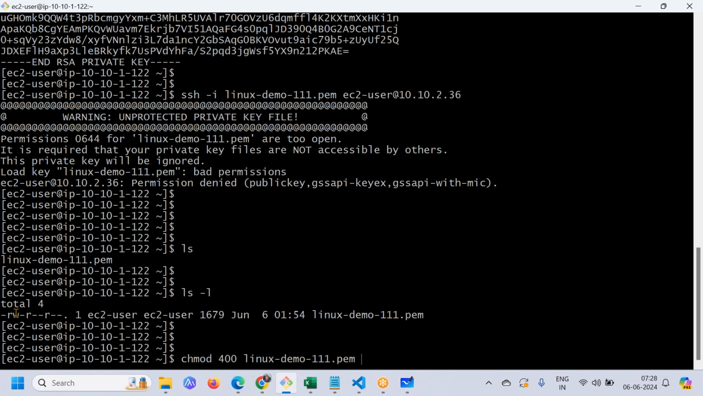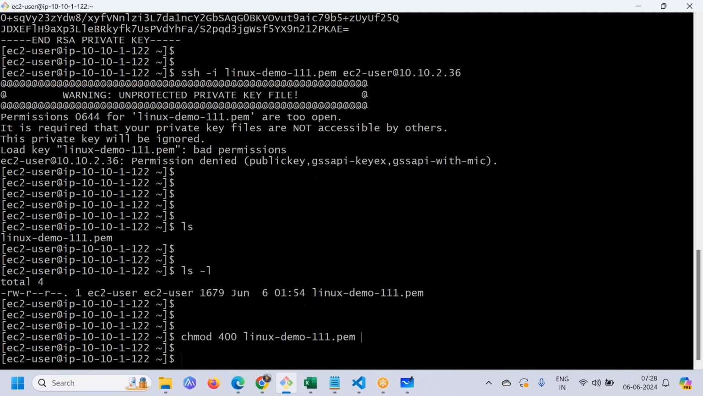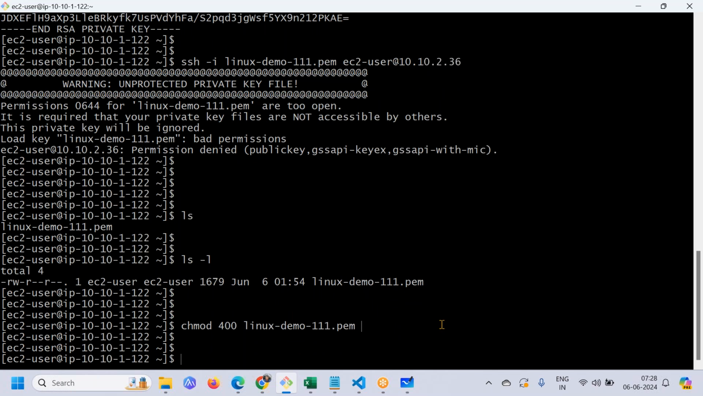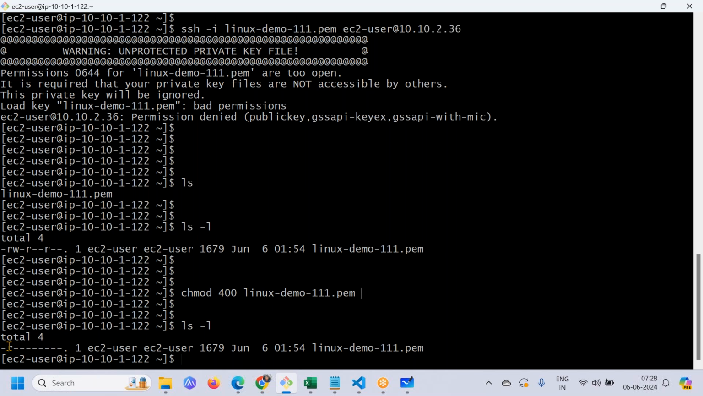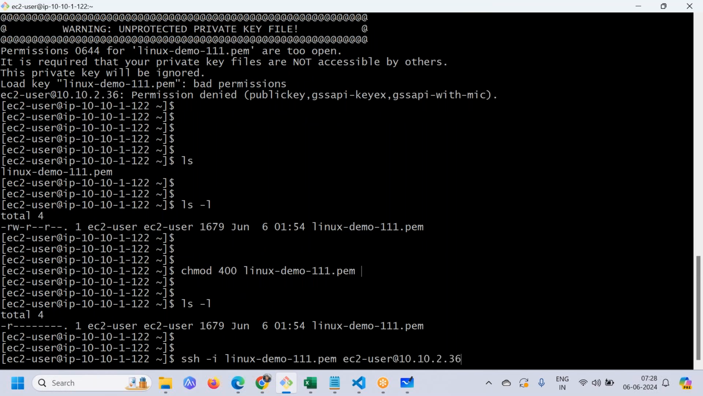You are not supposed to provide this write permission. Try to recall, we learned this in the prerequisite, right? So I'm reducing the permission this way, and just press enter. Now we are done reducing the permission. We have just provided the read access. Let's confirm. You can see here we have provided only read access, and now I should be able to log in to my machine. So this is my machine, and just press enter.